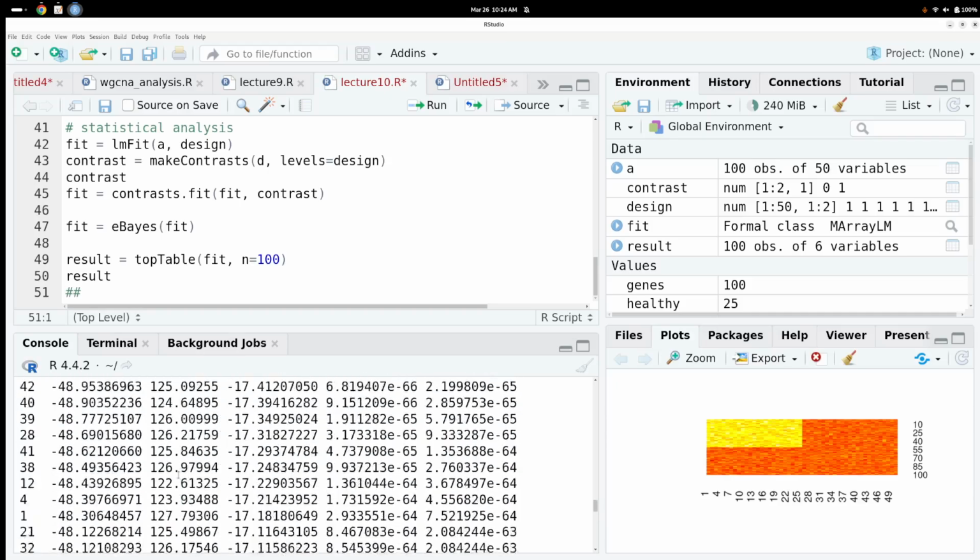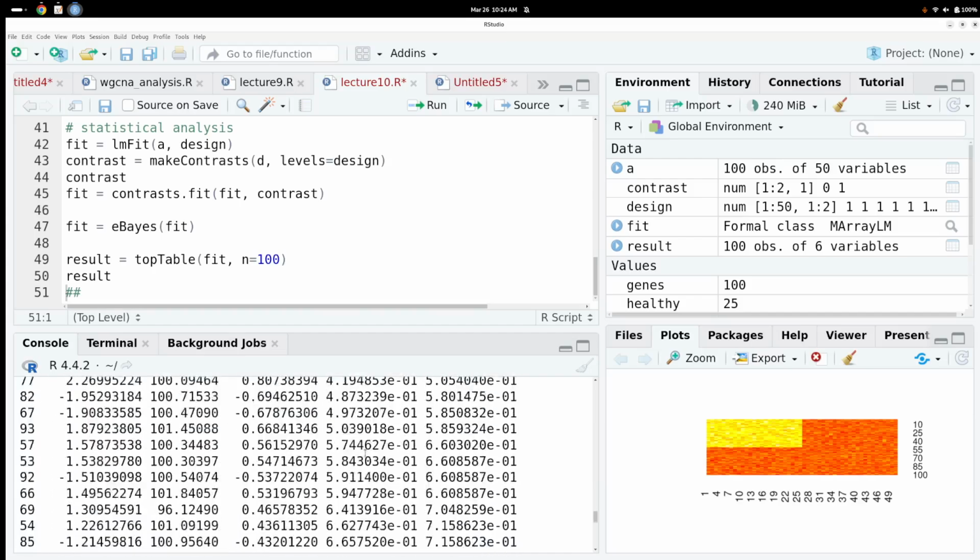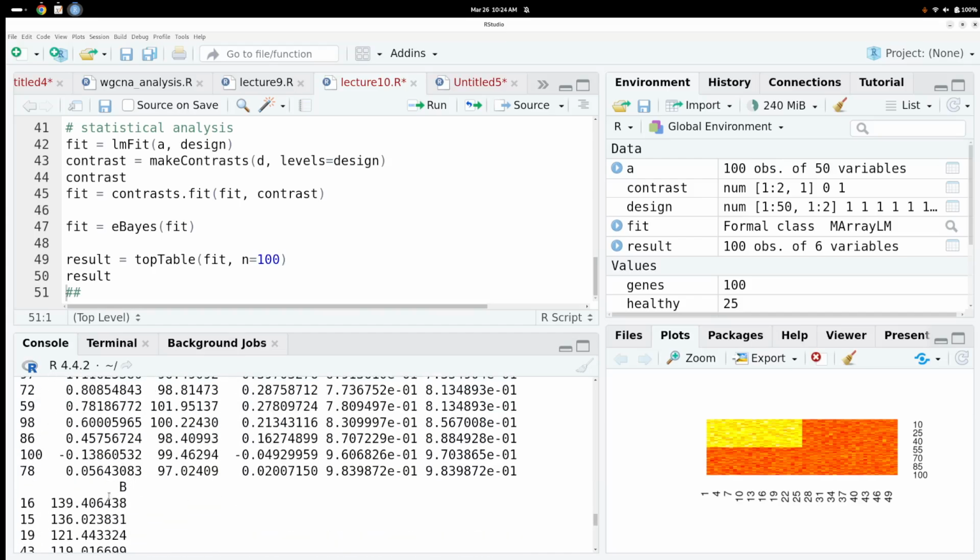Okay, here it is. This matrix has the following columns: log of C, I will explain what it is; of exp, I will explain what it is; this t, this p-value, this adjusted p-value, and this beta here. It's an extra column that does not fit in this space here, that's why R writes it down here.